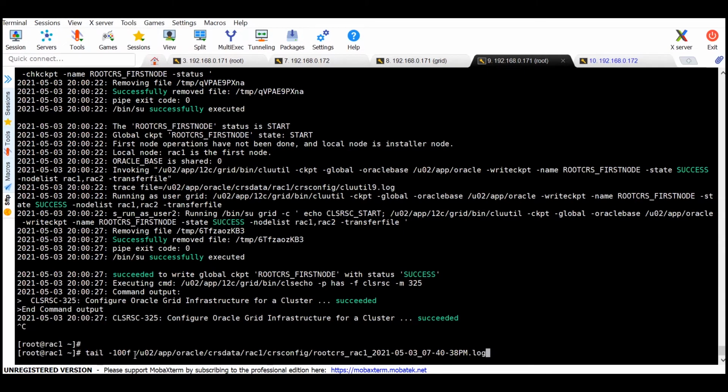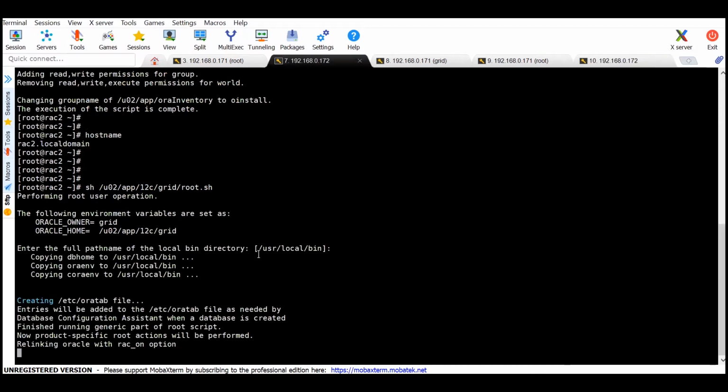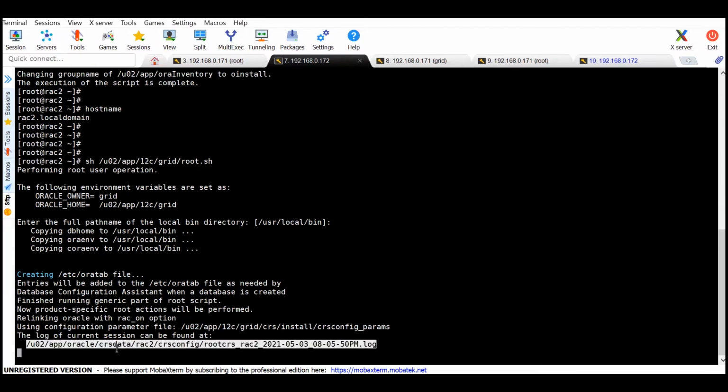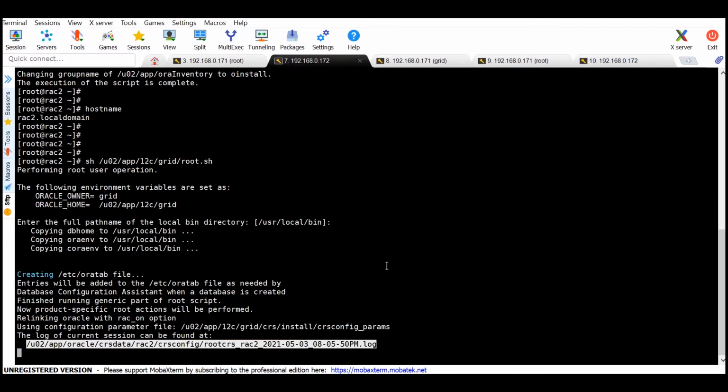So we can copy this path from RAC 1. I think this path will not be there. Yeah, it is not created till now, so we have to wait a few minutes in order to start this process. Here we can see the log is already created, and now we'll tail this file, and this is generating some output, and that is good.